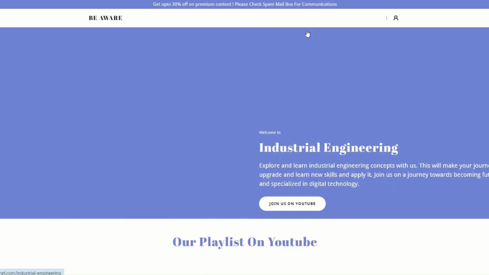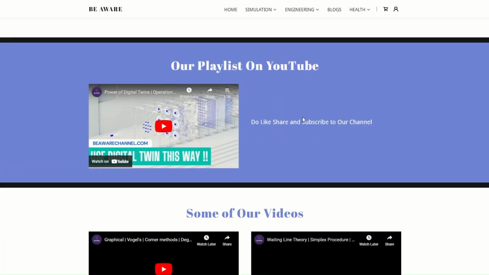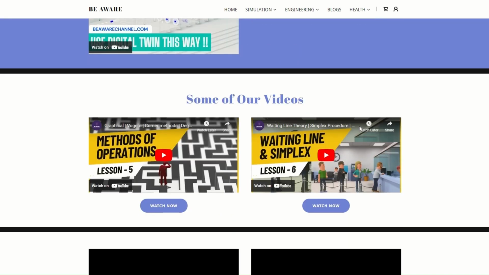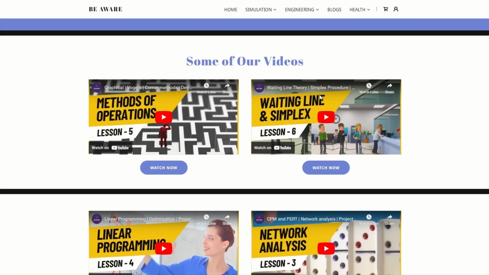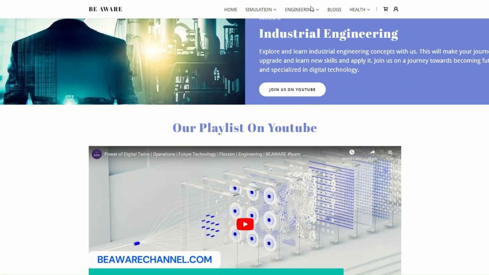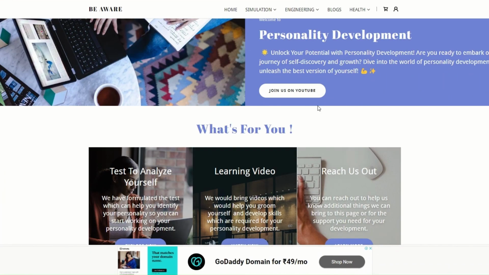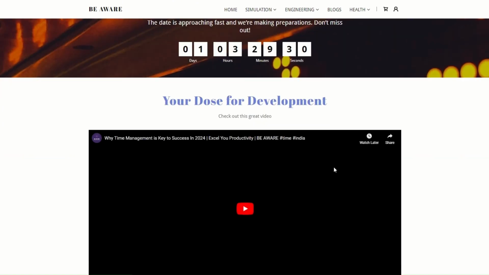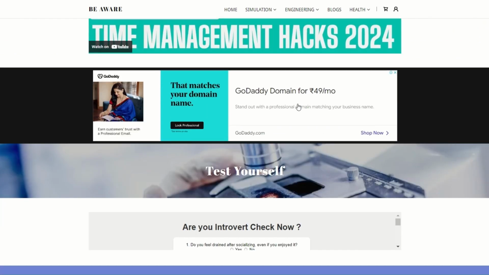Then we have an engineering tab where we bring in the content related to industrial engineering, synchronization of different technologies, and the sync between simulation and industrial engineering. So there's a lot to explore in this industrial engineering domain. Then we also have a personality development tab, where we bring content which can groom your personality and help you upgrade your skill sets in a journey of job and career upgradation. So we bring a lot of exciting topics onto this.